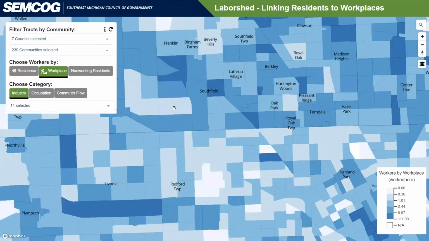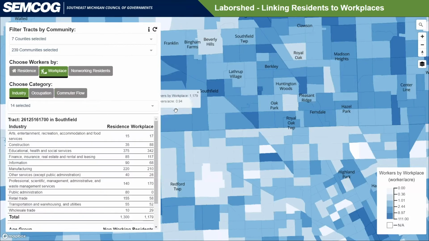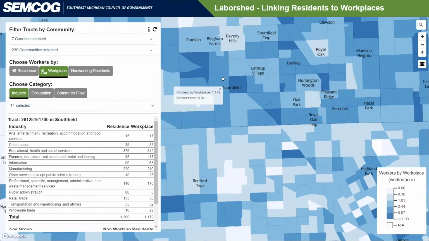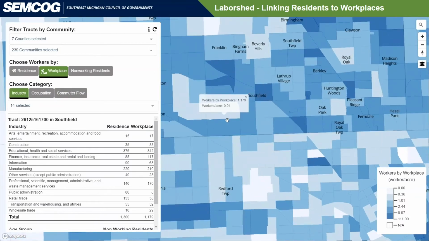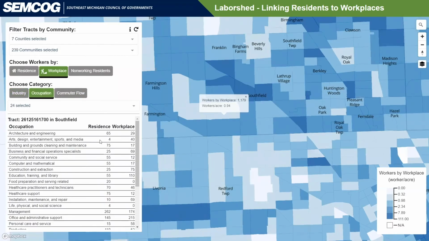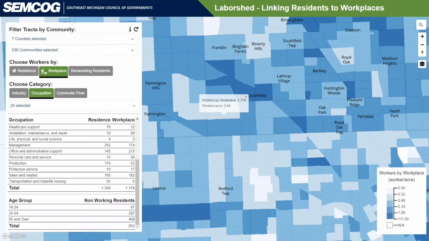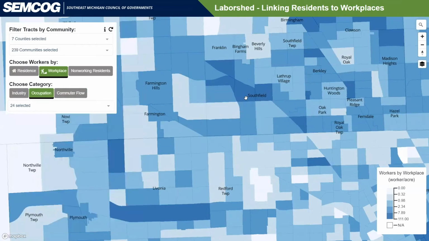You can also look at data for a particular tract. Hover over the tract and click on it. A pop-up box shows the number of workers along with the density right here. On the left, a table opens for that tract showing the breakdown of workers by residence and workplace, by industry, as well as by occupation. At the bottom of the table is a count of non-working residents by age group. I will get to that next. But first, close the table by clicking on the X in the pop-up box. And I will then click the reset button up here near the top to reload the map.